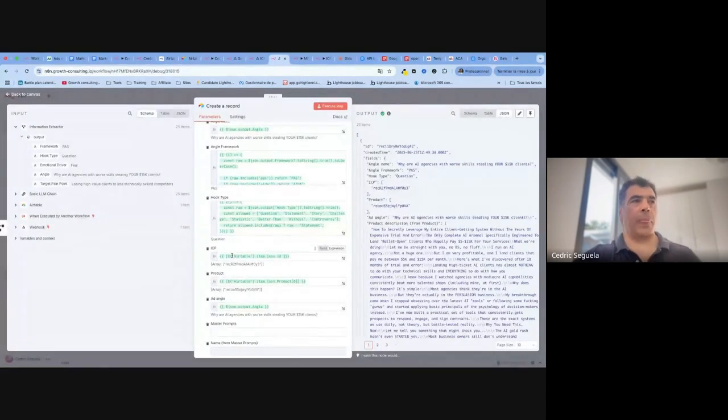The ICP, that's really, really important. This ICP is basically attached to the ICP table. So this is requesting an array. So we use Airtable, which is the first node, .item.json.id, but we have those square brackets which make this expression an array, which is accepted by Airtable. And then we do the same for the product, and we do the same for the angle.